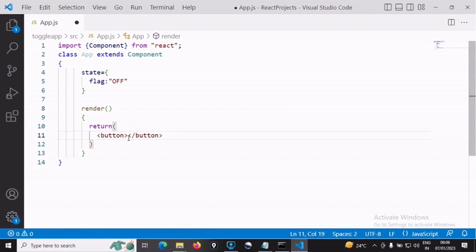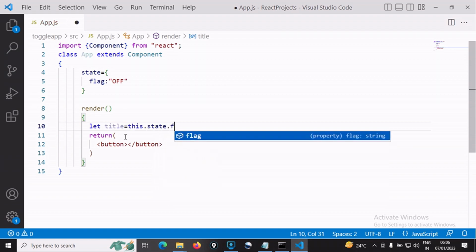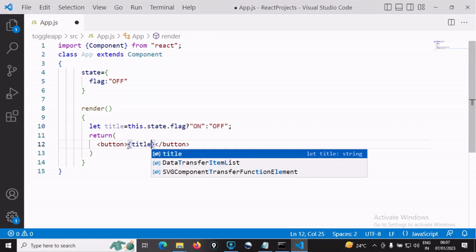To this button, we need to print something. So before the return statement, I need to declare one variable called title, and what I want to declare here is this.state.flag. I want to use the ternary operator, question mark. If available, you can make it on. If the condition fails, you can display off. So that title I want to take here. So let me take title.